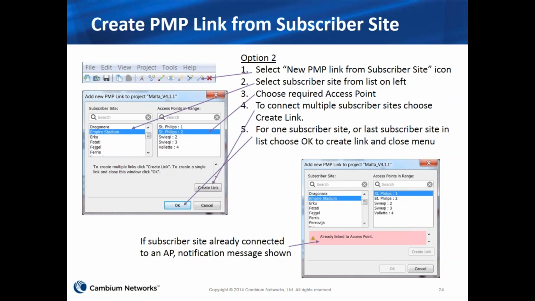If you want to connect a number of subscriber sites, then once you've selected the site and selected the access point you want to connect to, select the Create Link option. This will create the link but leave this window open so that you can quickly select another subscriber site and continue connecting them. If you're only doing one subscriber site, or when you get to the end of the list, select the OK button, and it will create the link and close the window.